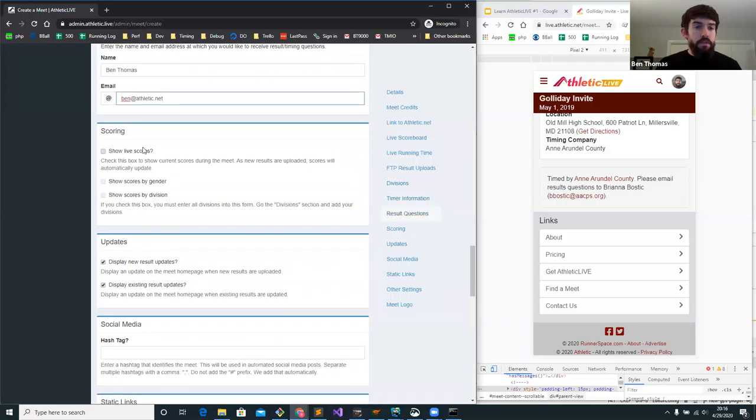All right. Scoring. So there could be use cases where you don't want to show any scores. Maybe the meet's just not being scored, or you don't want to show scores for some reason. Maybe you've got some super overzealous coaches that are going to come to you and give you some issues. But in most cases, if you're doing scores, we recommend that you show them. So in our case, we are showing live scores. We are separating scores by gender. So there'll be female and male scores.